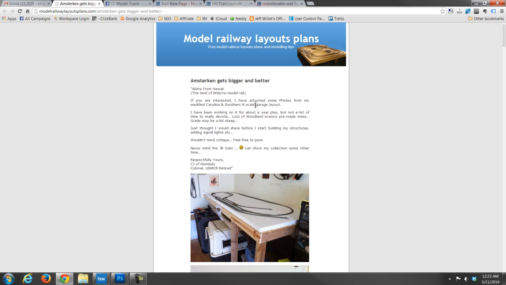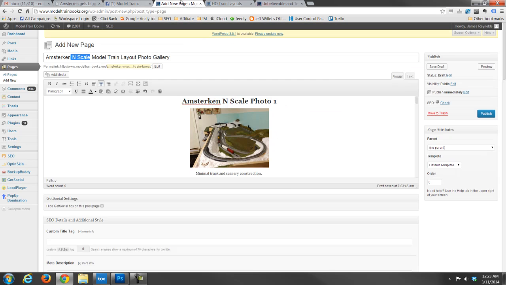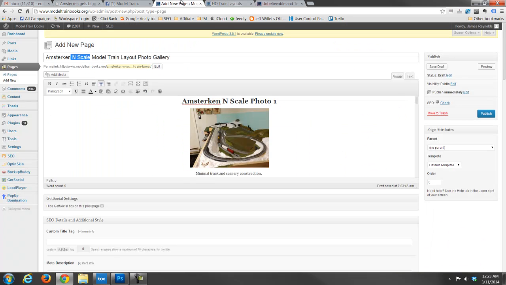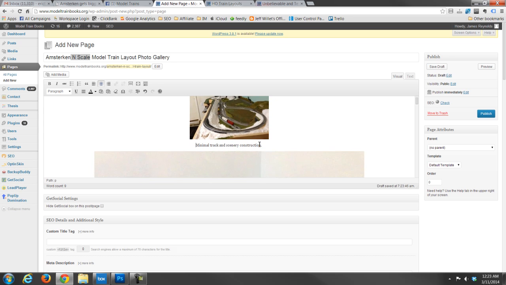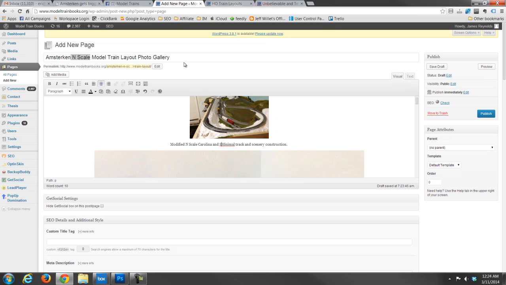We should also probably add some of these words, right? Carolina, modified Carolina and Southern N scale garage layout. So let's say modified N scale Carolina and Southern model train layout.